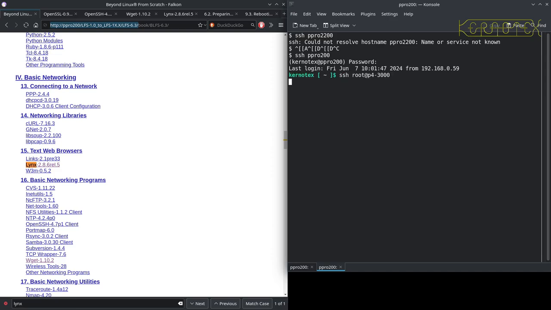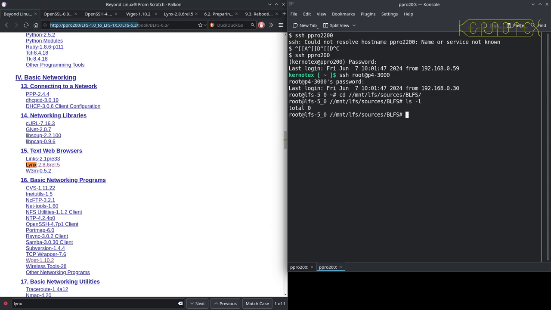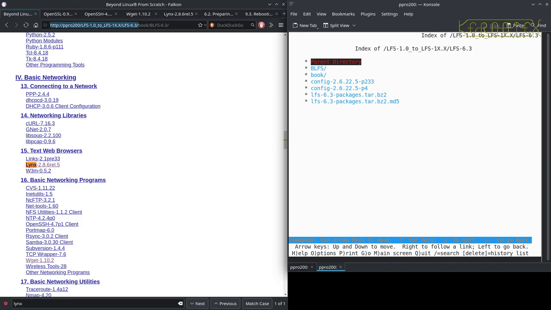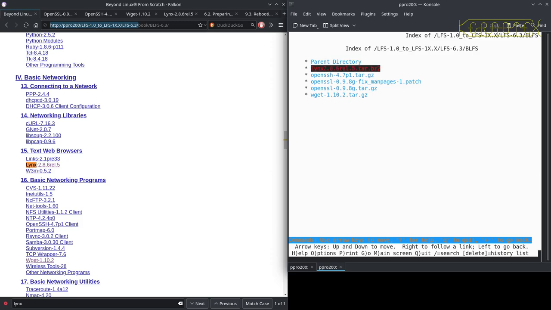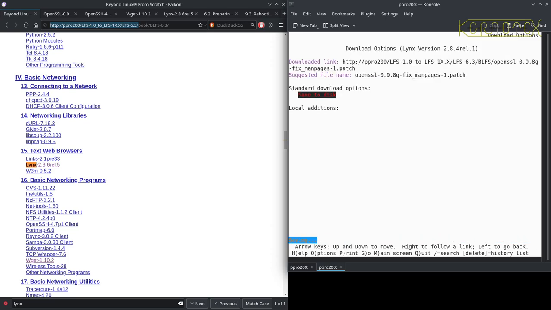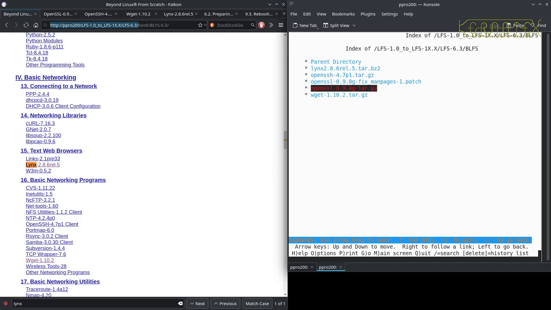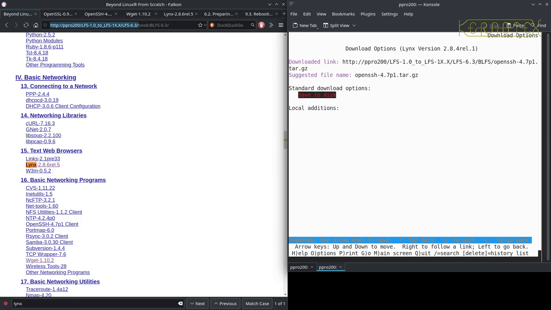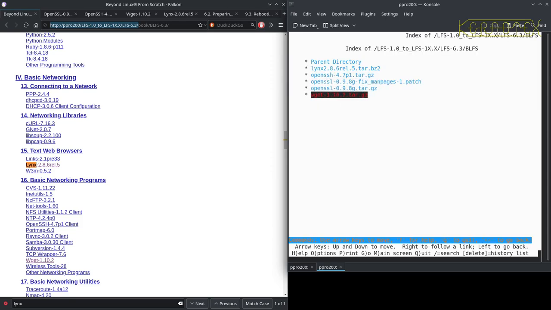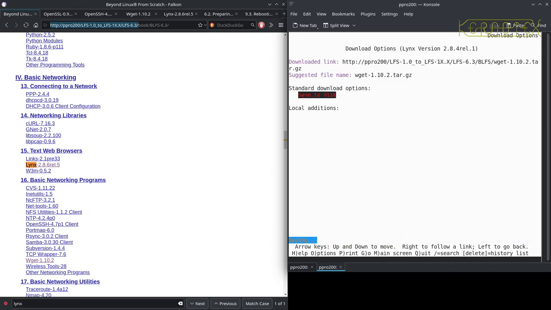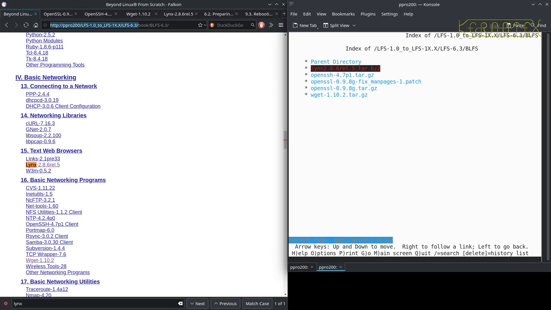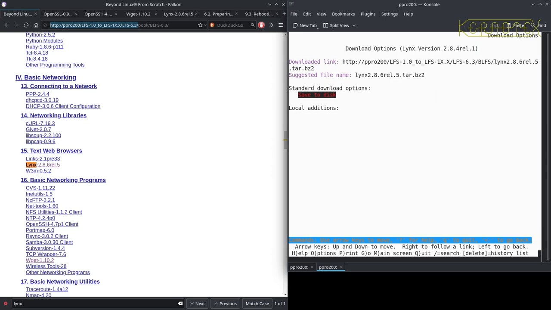Right. Now I need to change into LFS sources BLFS. That's better. And then Lynx. Yeah, that's it. So I need to go to BLFS and download each one of these. So first one's OpenSSL. Then OpenSSH. Wget. And Lynx. So that's all done.